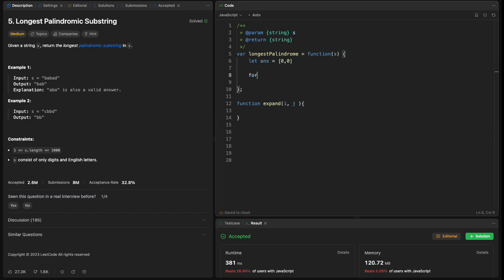We will have a for loop, and in this for loop we'll have let i equals 0, i less than s.length, and i plus plus. Sorry for that, I have something in my eyes. We have it here. Okay, so we're going to loop here.